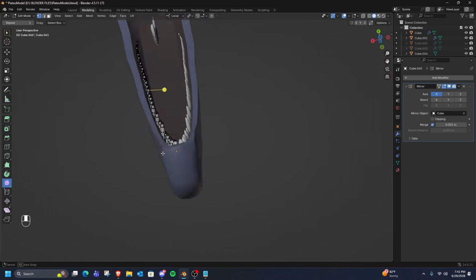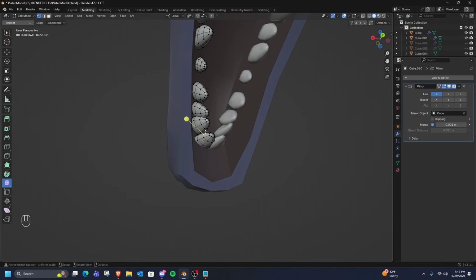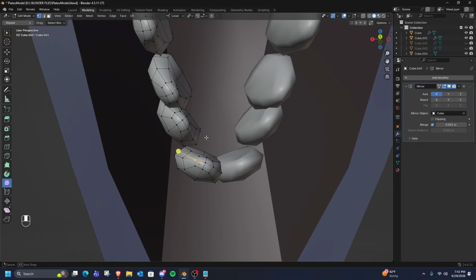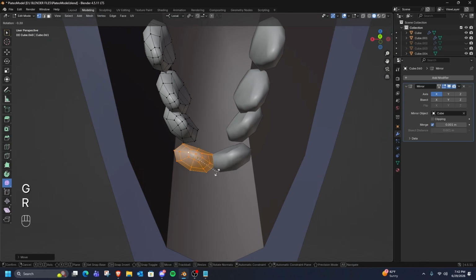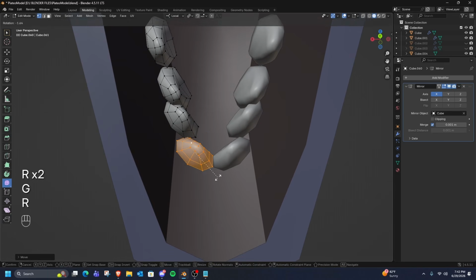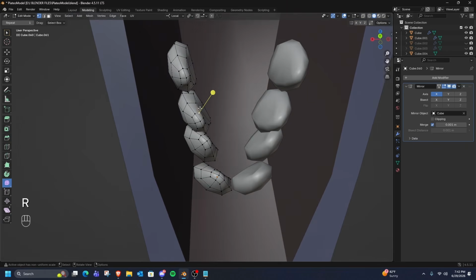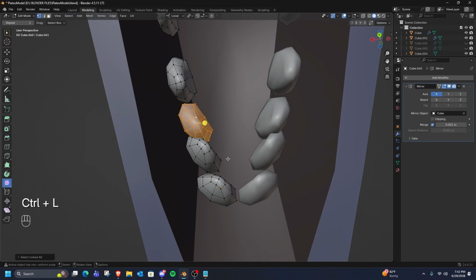Something else that is good to know is if I want to select just this tooth very quickly, I'll click a vertex and do Ctrl L, and that'll highlight all the topology that this is connected to. And then I'll move this individual tooth so that it doesn't clip into each other. Beautiful. Seems like this one also clips, so I'll edit this.